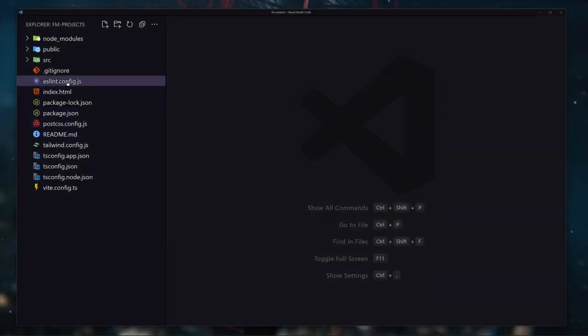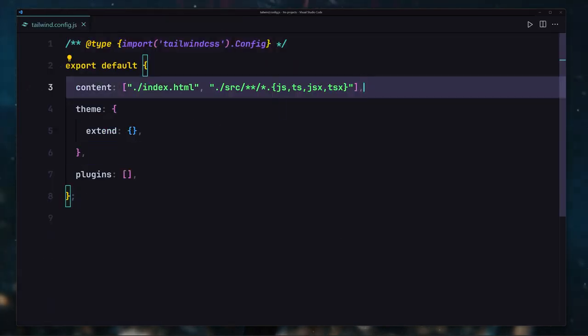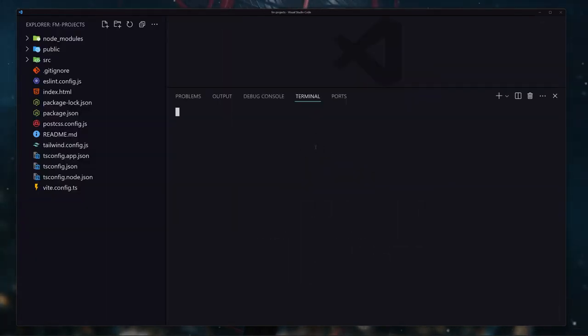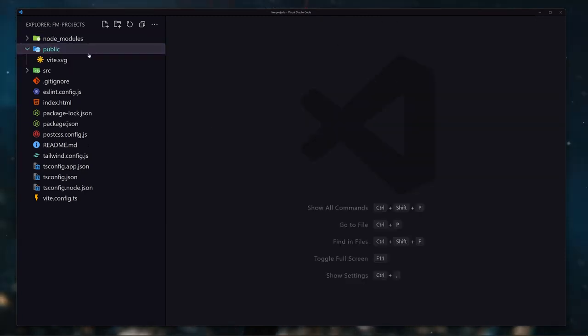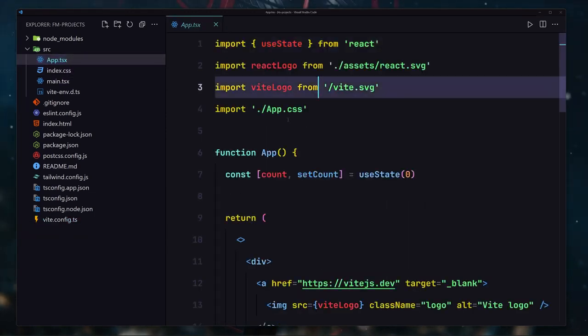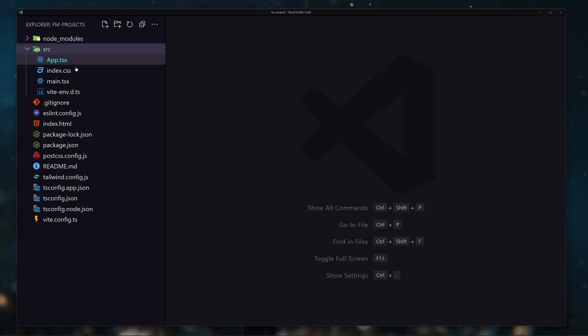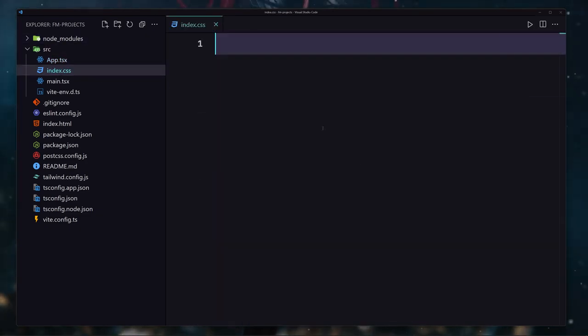Next, I'm going to go into the tailwind.config file. I'm going to replace that with this new content. I'm going to also use npm run dev, but in a few seconds, because first of all we have to remove the public folder, also the assets folder, the app.css file, and remove every single thing from the App.tsx and replace that with the rafce, and remove every single thing from there as well.